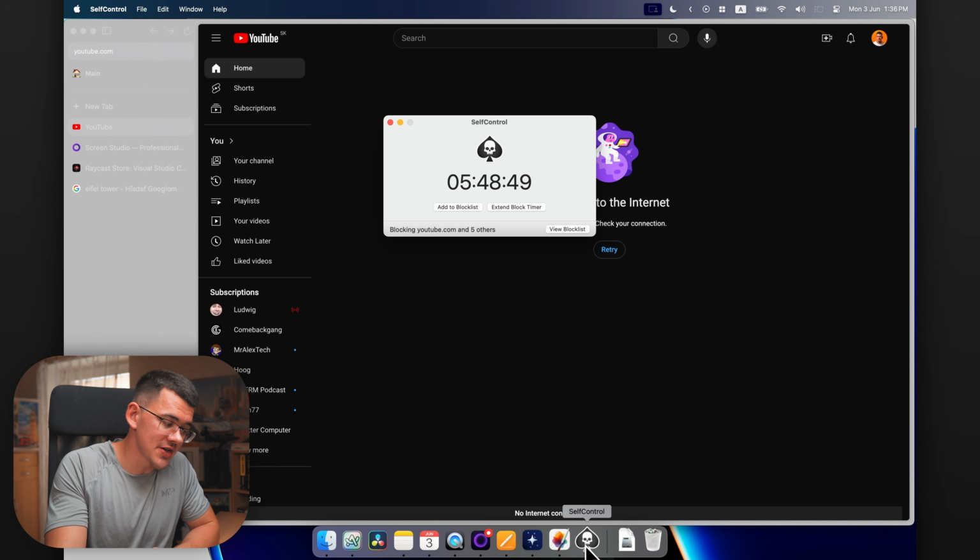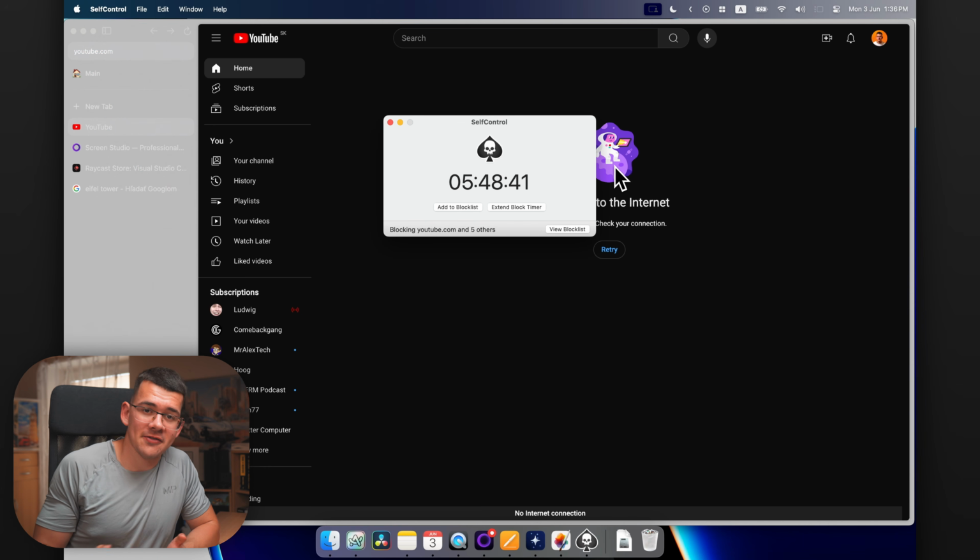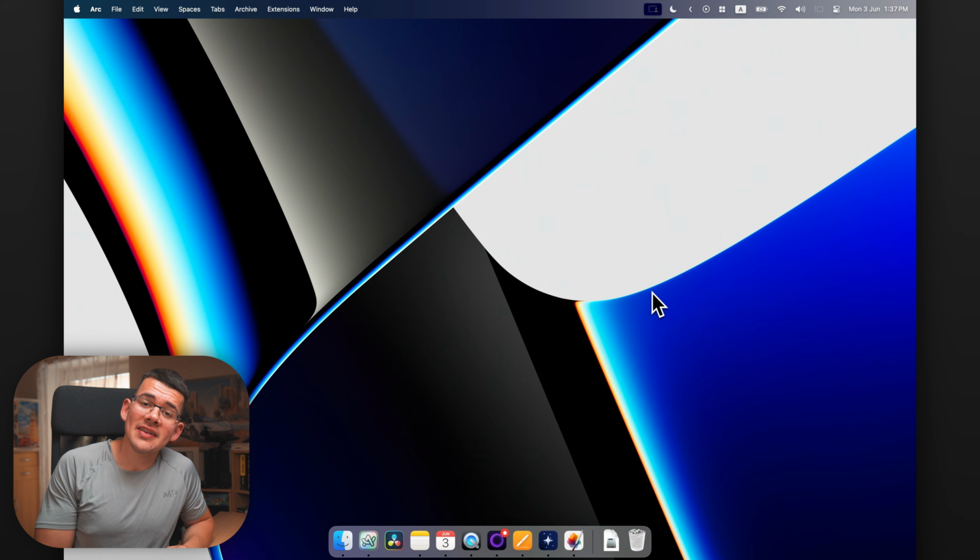and you cannot get rid of this block until the timer finishes. That means if you uninstall the app, nothing's going to happen. If you delete every single browser and reinstall it, nothing's going to happen. If you restart your computer, nothing's going to happen. It's still going to be blocked until that timer finishes. So this is a really great way to get rid of your social media addiction if you're also in that camp.